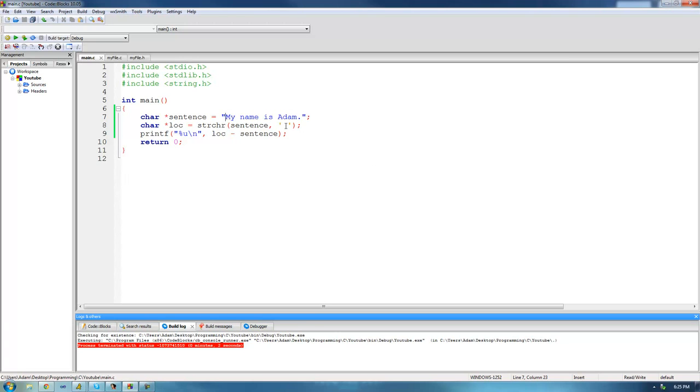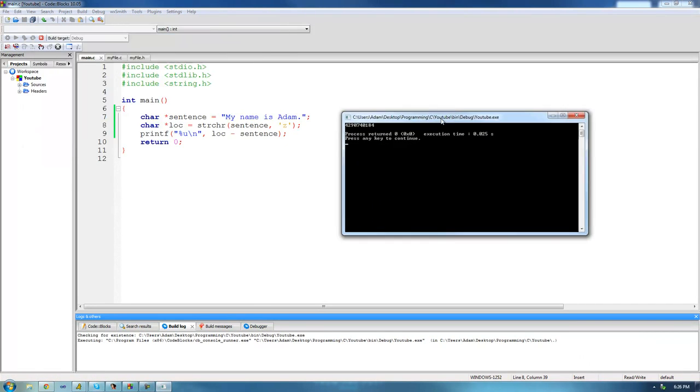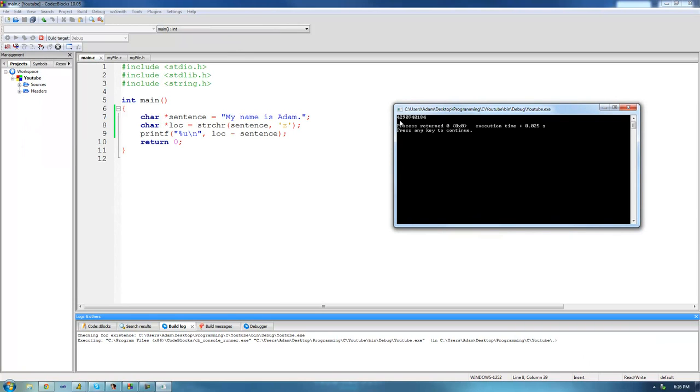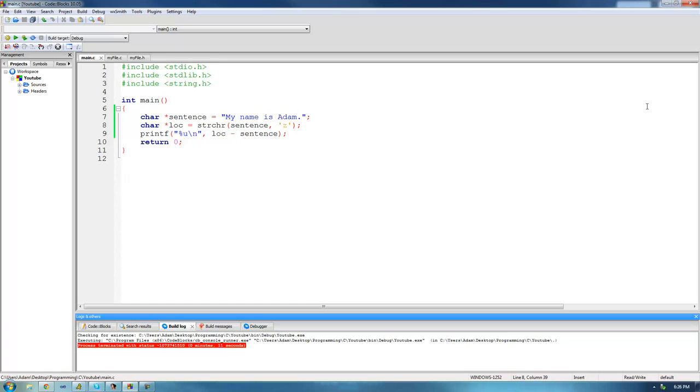Alright, but let's say we tried to look for a character that is not in our string at all. We start looking for a z. So we run this and let's see what happens. We get some huge number, and that's obviously not the index of z inside of our string right here. Let's take a look at how we can fix this. This function right here, strchr, will return null if it cannot find this character inside of this string. So all that we have to do is say if loc double equals null, then we know that it never found this character inside of this string.